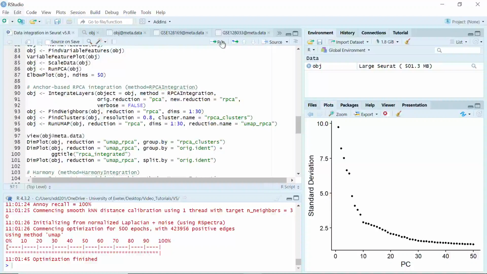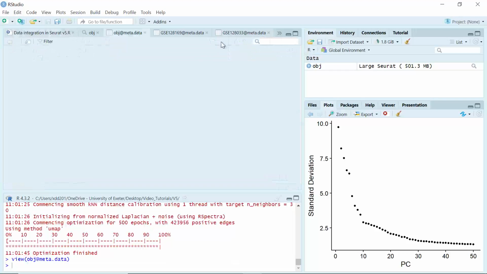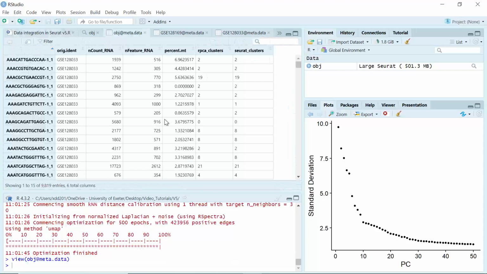So we finish the analysis. We can have a look at the metadata. Let's run. You can see now, after the data integration, we have the RPCA clusters, and we also have the Seurat clusters. The cluster numbers are the same for each cell. We can close all the windows for the metadata.